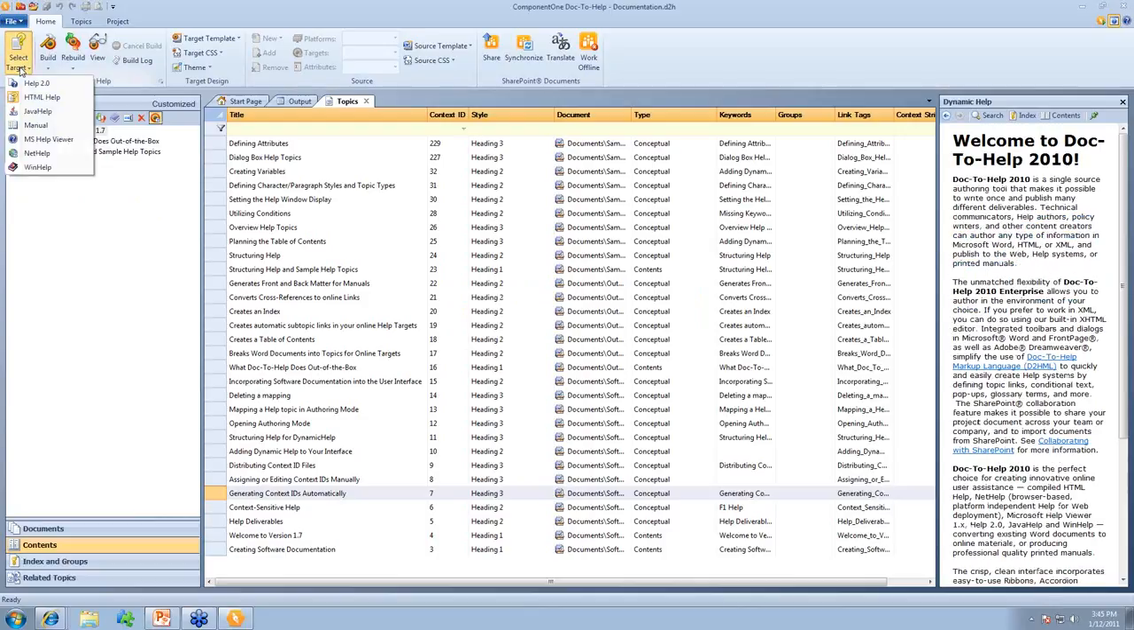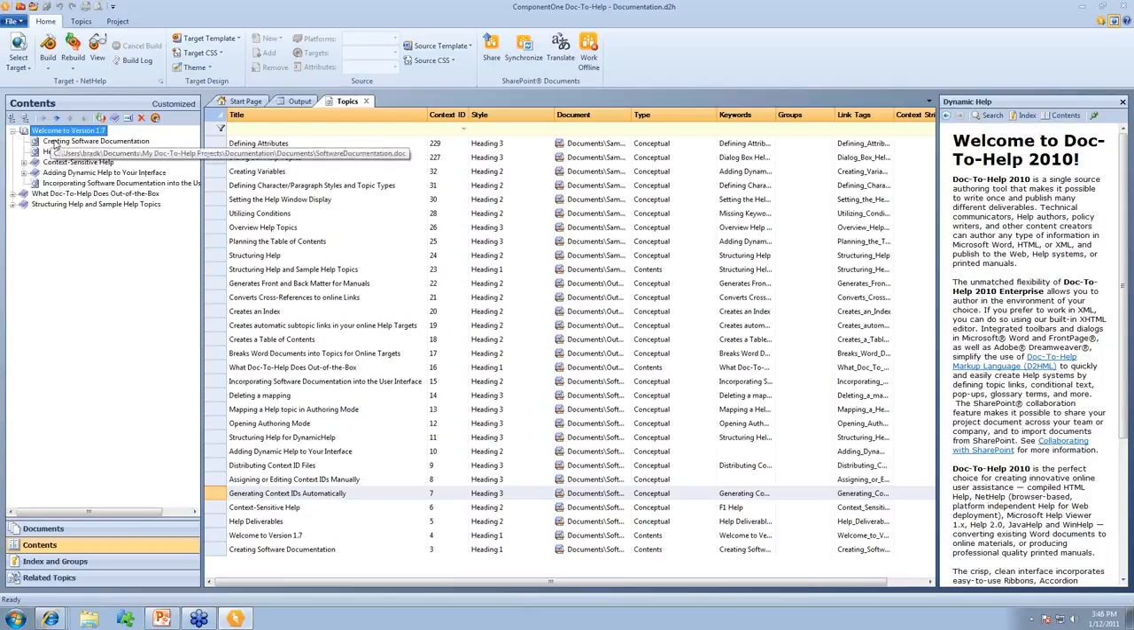And then as far as the NetHelp, the web-based output is concerned, the boss likes the idea of having creating software documentation as that first subtopic in the Welcome to version 1.7 book. But then since this is web content, the boss also wants an FAQ section at the beginning. So all I would need to do is create a book and then rename the book FAQs.